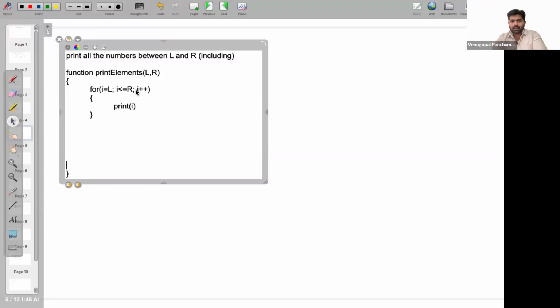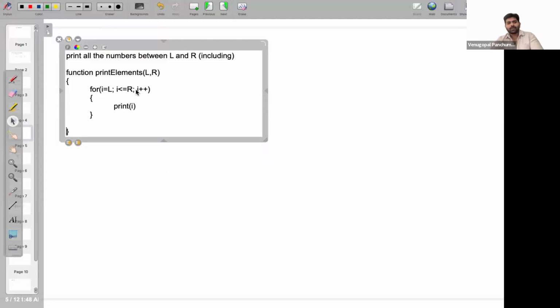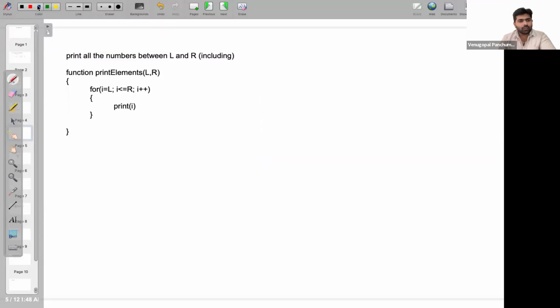So this code, if I give you L is equal to 1 and R is equal to 5, what is the output that we will be getting for this? So what is the output, friends? All the numbers that are between 1 and 5, including both, correct? So therefore the output will be 1, 2, 3, 4 and 5, correct? So this is the output that we will be getting.